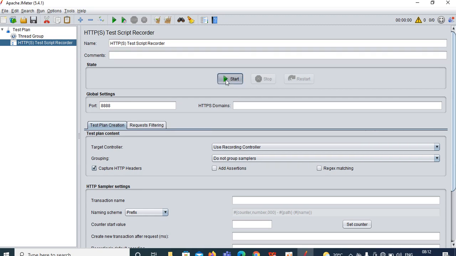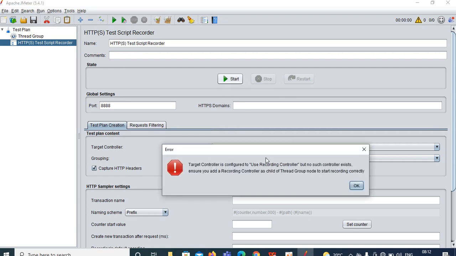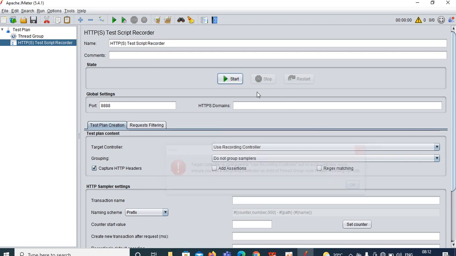If you click on the start button, you can see the recording will start. If you click on the stop button, the recording will stop. Okay, let me show you. Let me click on the start button, so the recording is starting.